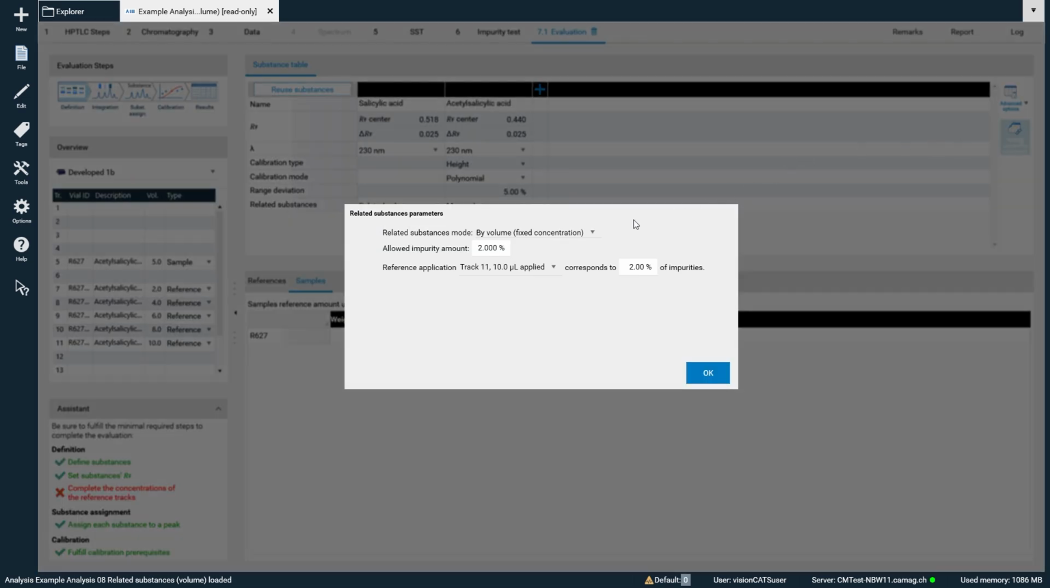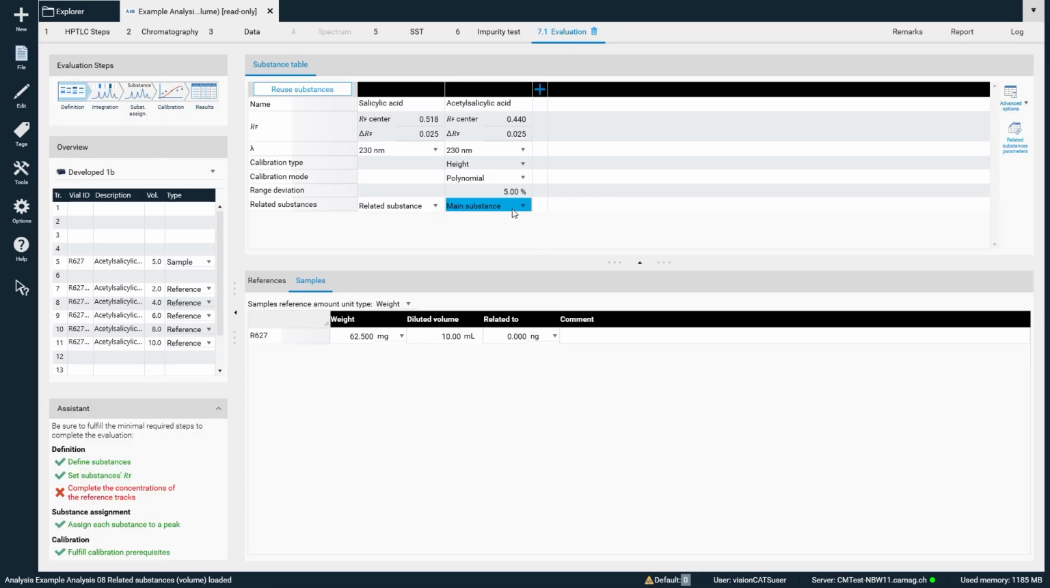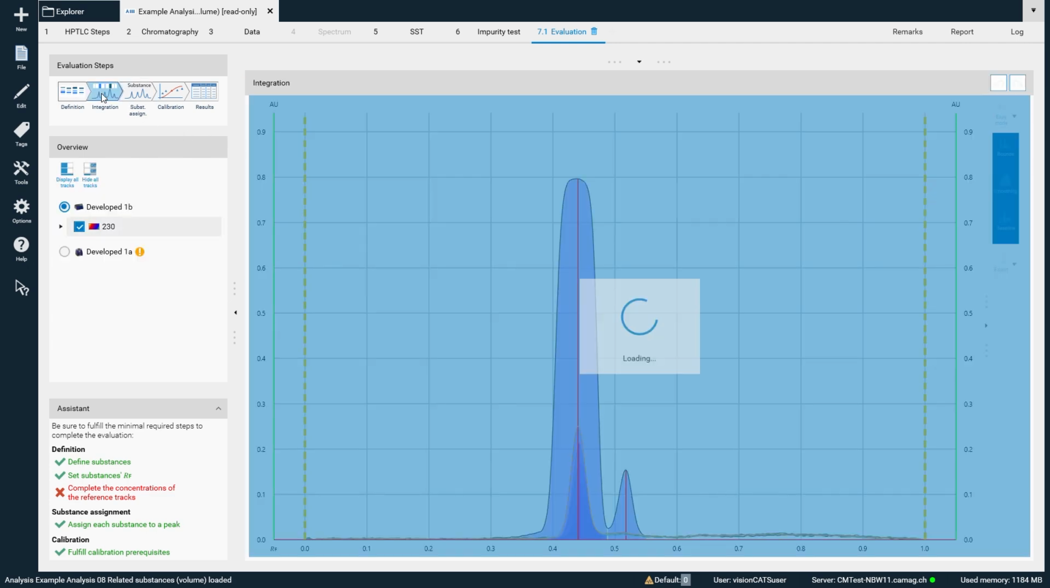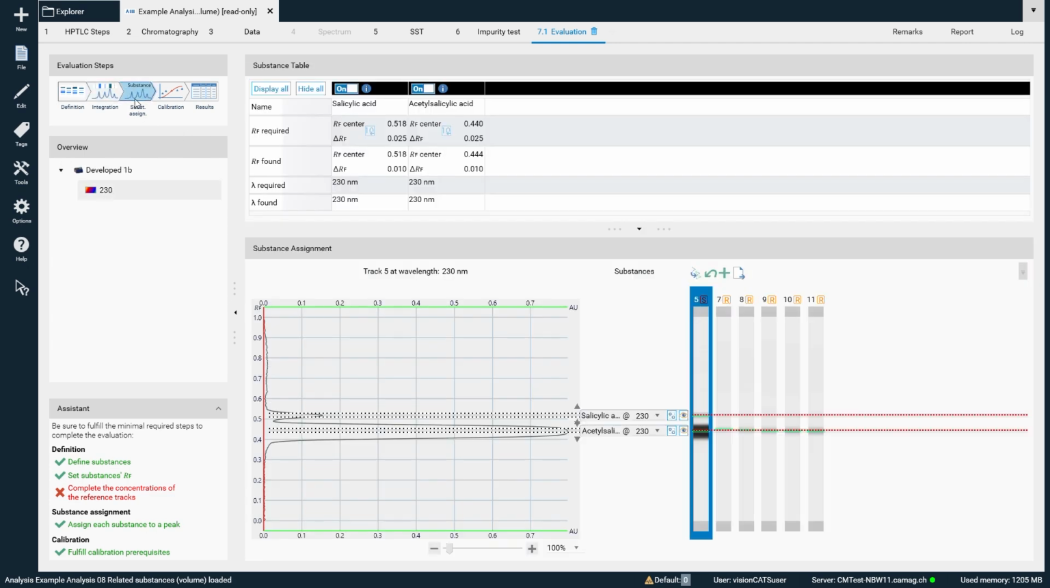In default mode, the calibration curve of the main substance is directly applied to the related substances. Check the data in the substance table and make any required adjustments. Then, repeat each evaluation step to generate the recalculated related substance results.